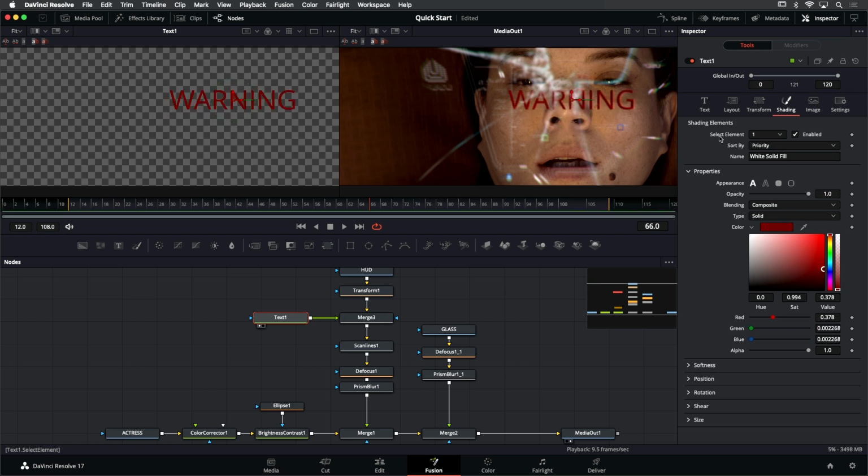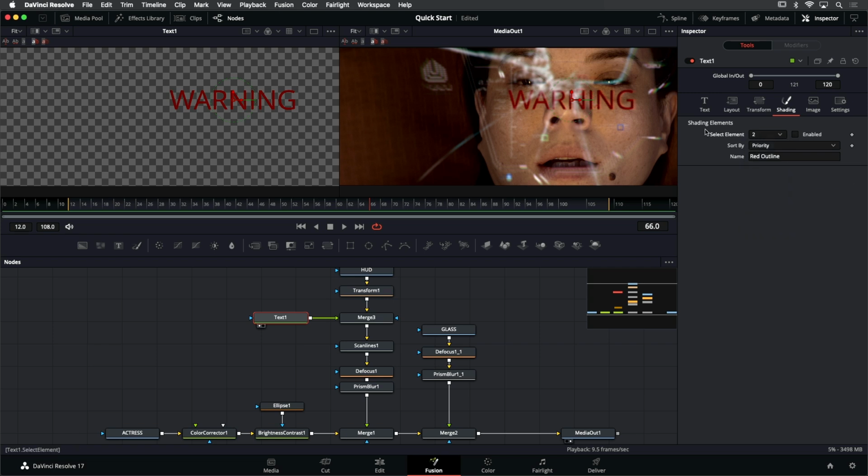Now you might have noticed up here this select elements. So you've got different shading elements, up to 8. And essentially that allows you to do things like drop shadows or glows or blurs or outlines. So what we can do is we can select shading element number 2. That's going to give us a red outline.